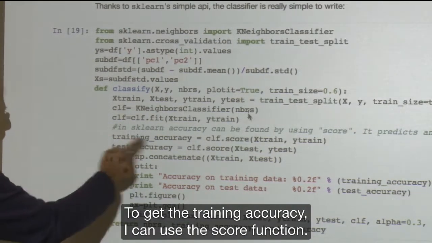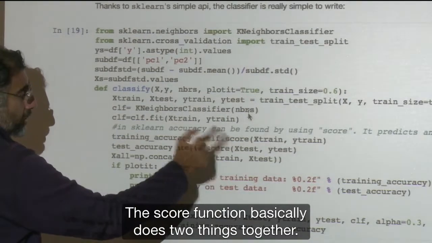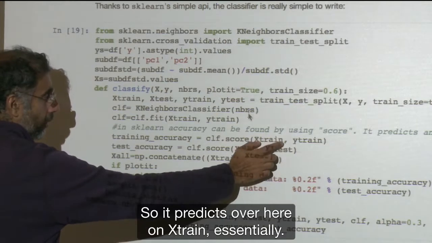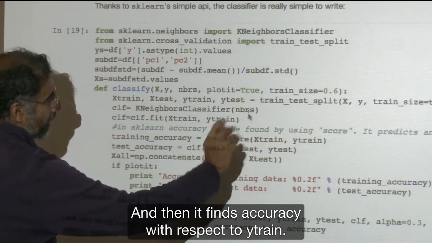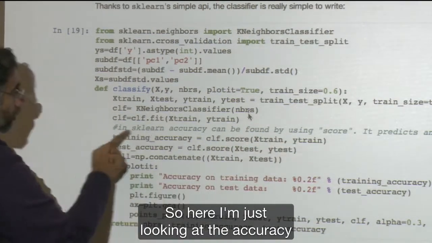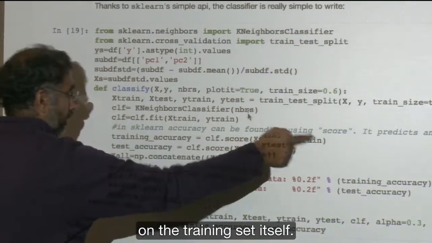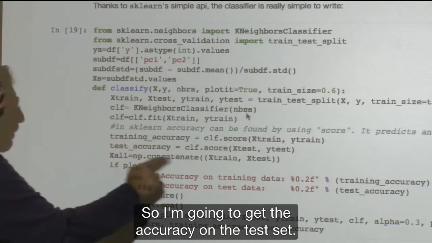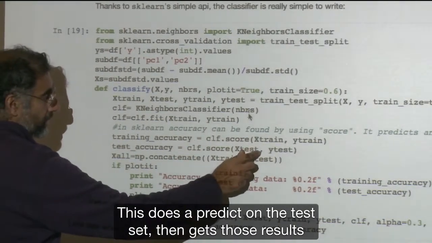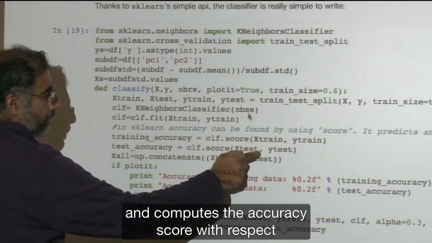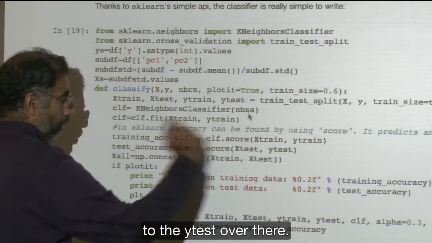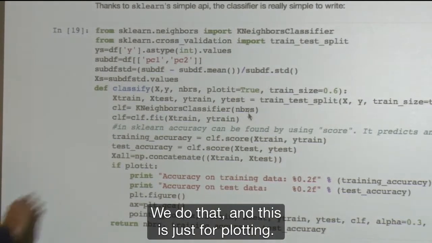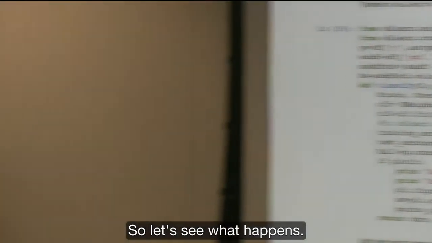To get the training accuracy, I can use the score function. The score function basically does two things together. It predicts on X train, essentially, and then it finds its accuracy with respect to Y train. So here I'm just looking at the accuracy on the training set itself. This is not what we really want. We want the test set accuracy. So I'm going to get the accuracy on the test set. This does a predict on the test set, then gets those results and computes the accuracy score with respect to the Y test over there. We do that, and this is just for plotting. It's not really important. Okay, so let's see what happens.